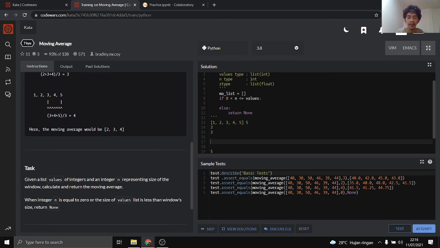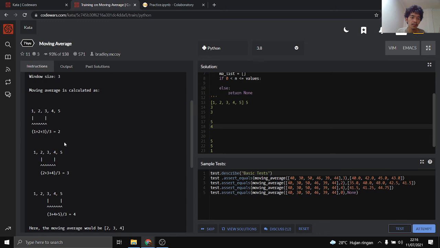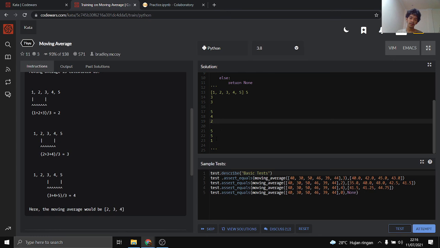And what if the length is also 5, it's still the same list, but the window size is 4? It will only have 2 values, right? It will only move 1. And if the window is 3, it moves 2 times with 3 values.